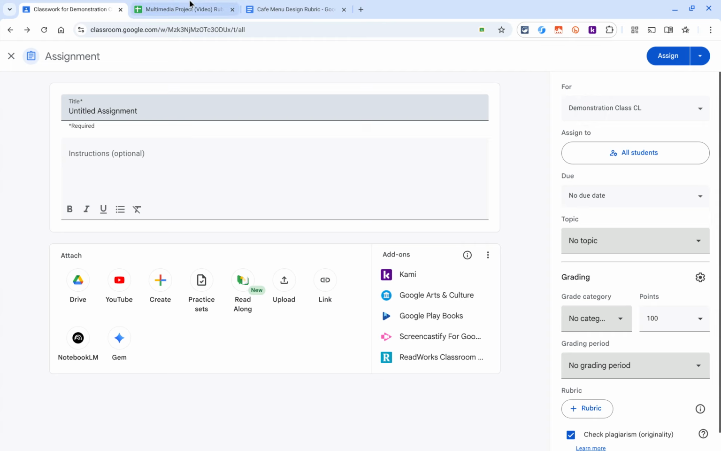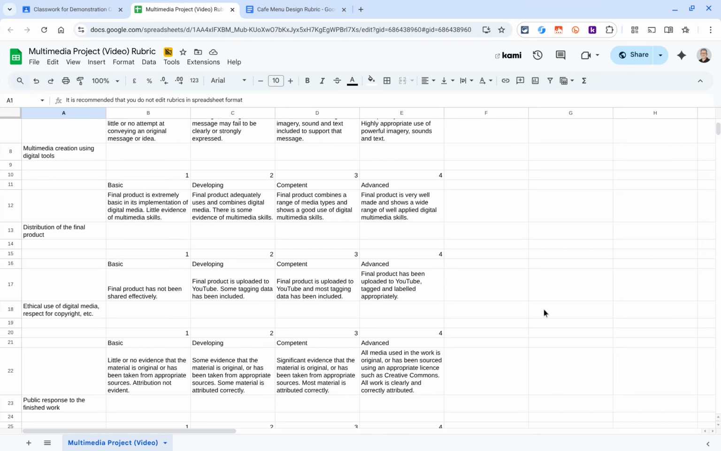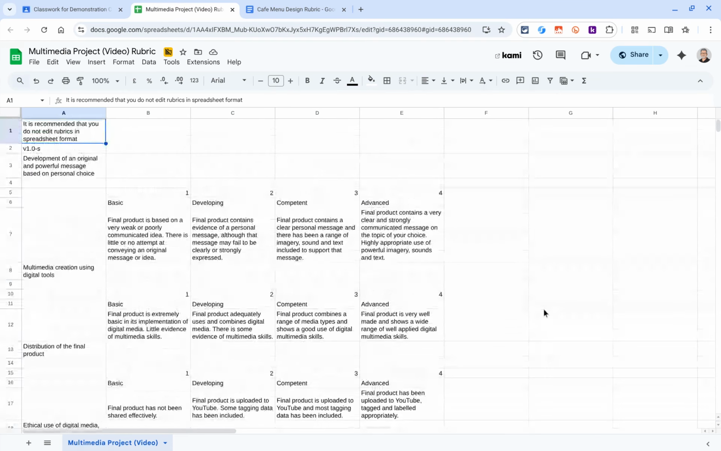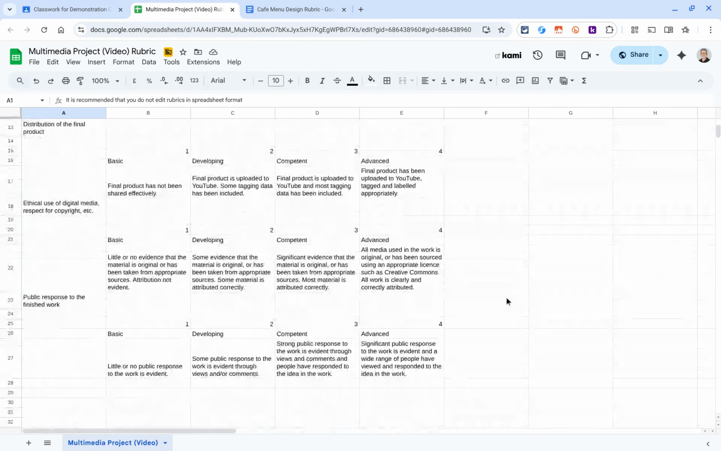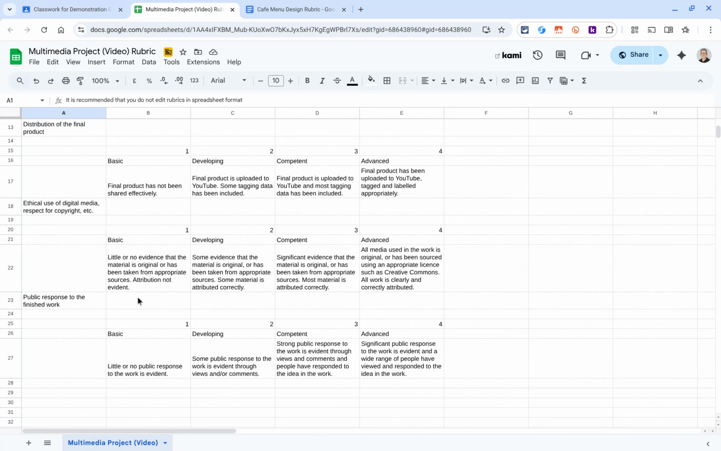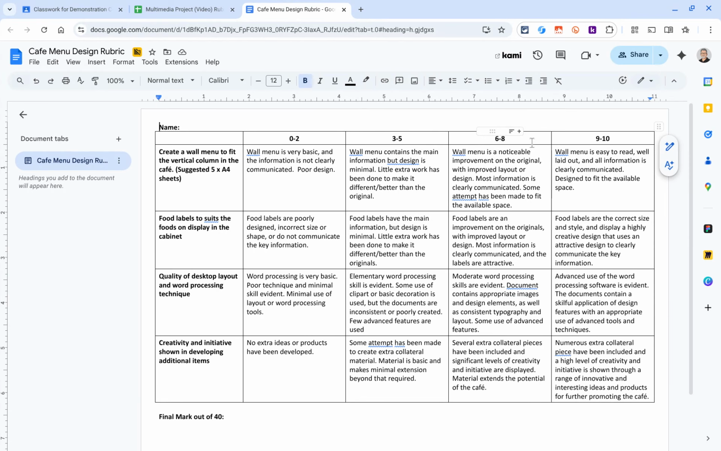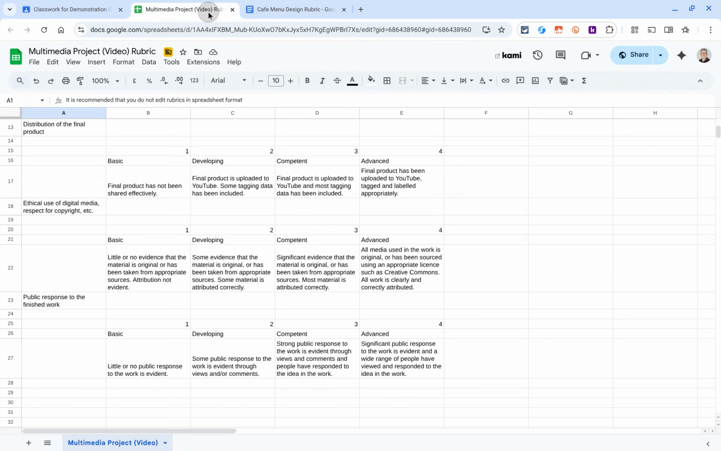Now, the trouble with that is the rubric format Classroom needs looks something like this. So it says up here, recommended you do not edit rubrics in the spreadsheet format, okay? Because this is a really specific format and it's pretty easy to mess it up. And it's probably not what most people expect, because most people would have an existing rubric that looks something like this. It's just sitting in a Google Doc or a Word file, and that's what we think of when we think of a rubric, not something like this.